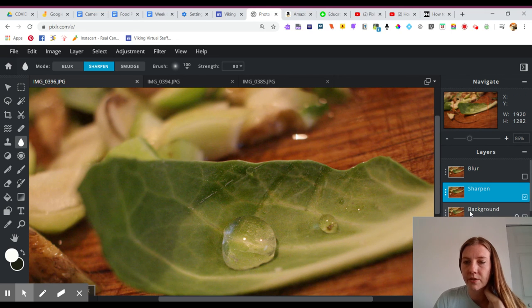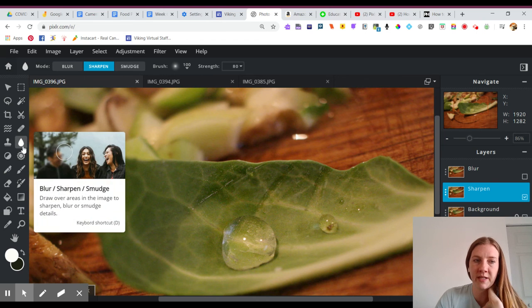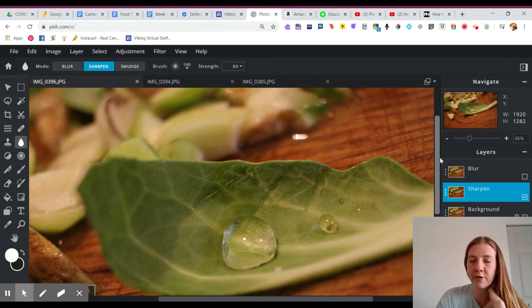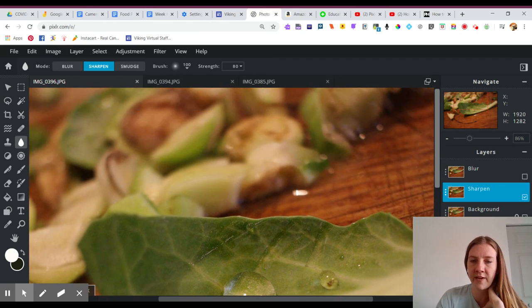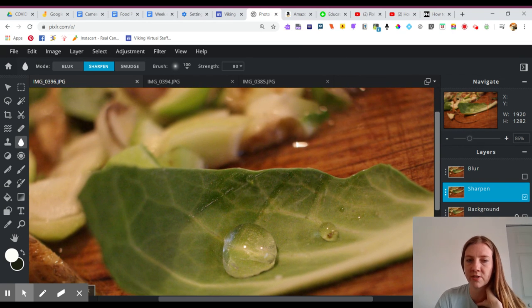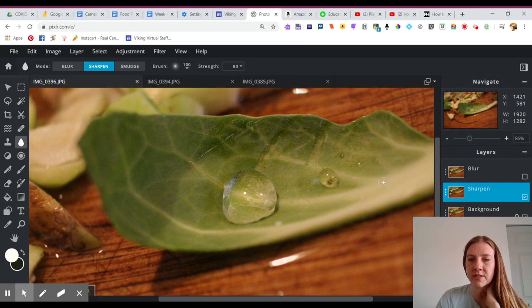So that is how you can use the sharpen and blur tools in Pixlr to kind of reproduce a shallow depth of field effect and to bring more focus to certain areas of your pictures. I hope this tutorial helped you out and that you guys are enjoying your time taking photos at home.